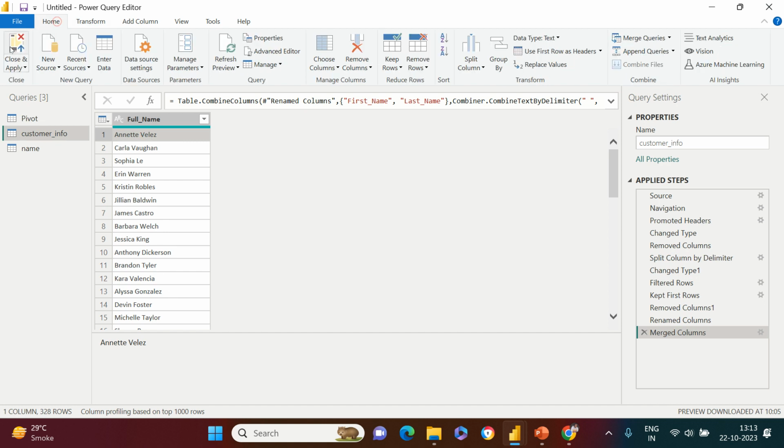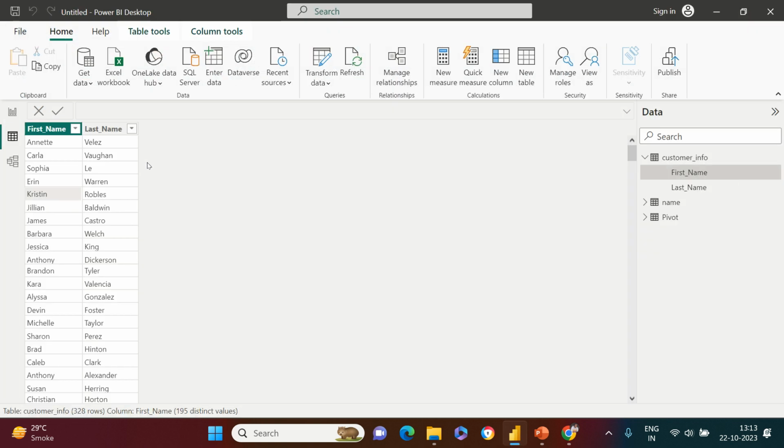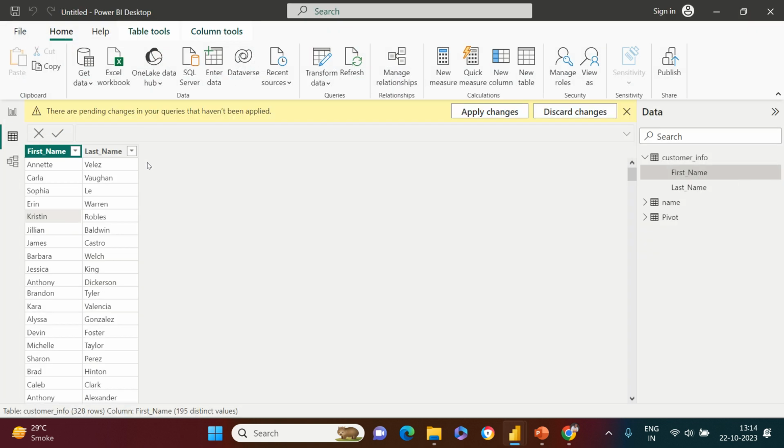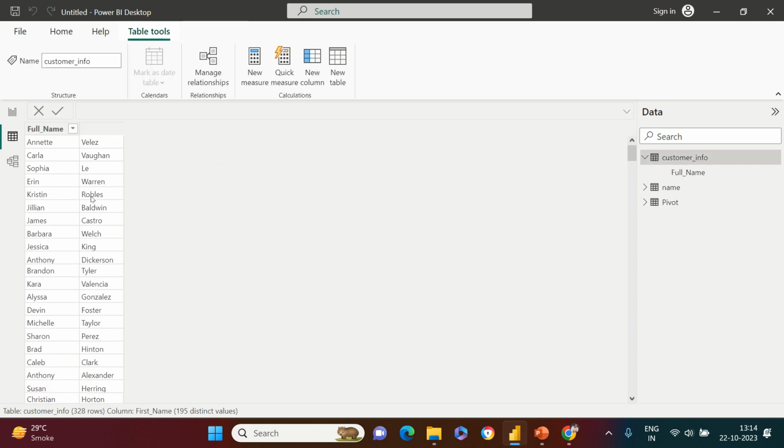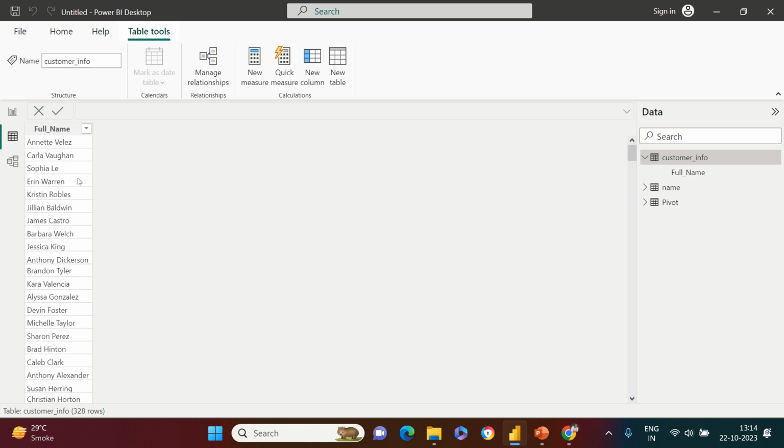Now you need to go to Home and just click Close and Apply. As soon as you do this, in your actual Power BI window where you were working, you are going to see the magic. Your data has been transformed. You see, this is how you can work on it. So this is how the merging of columns happens based on the separator.